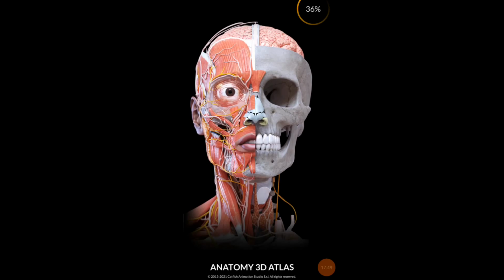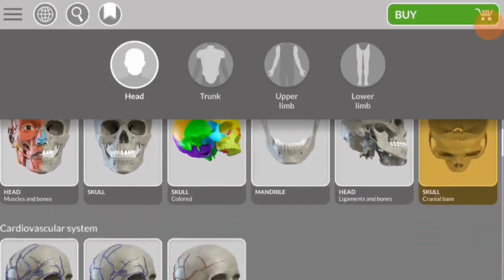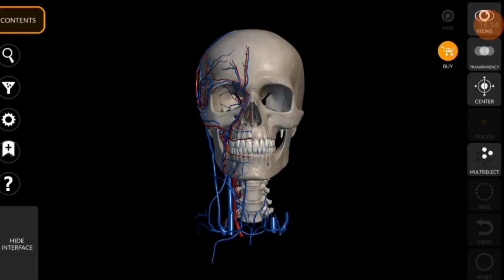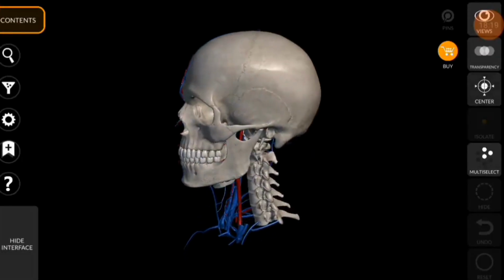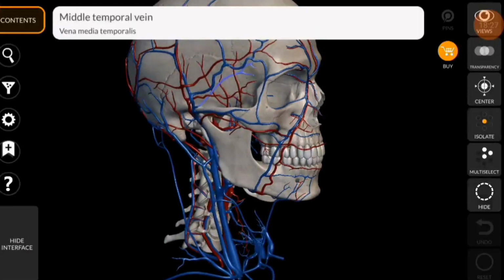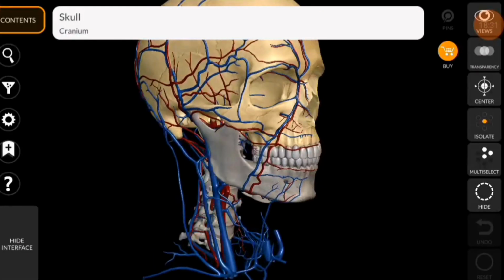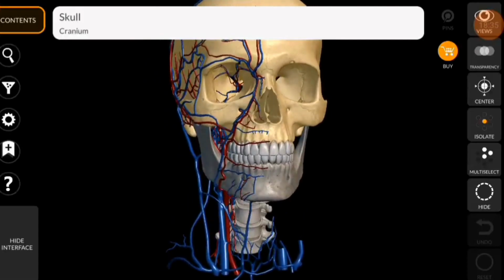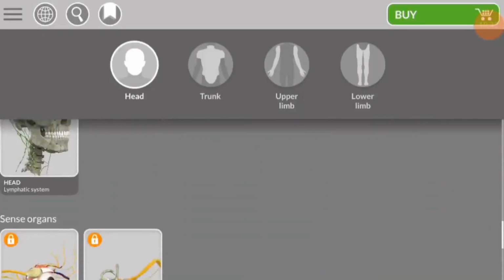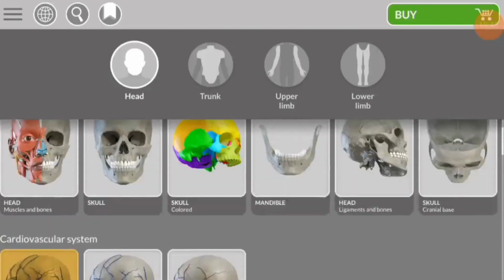Anatomy 3D Atlas. This gives you a 3D vision of an organ, an exact copy of how our body is made and how the body looks internally. And this is the best app. Also, it has some free trials, but this is mostly a paid application.